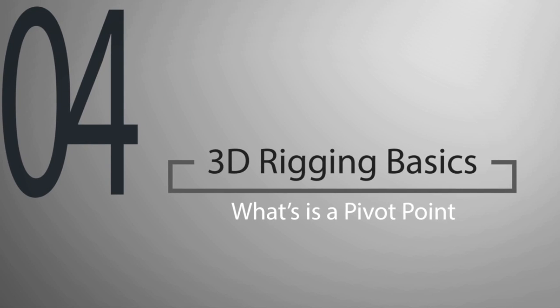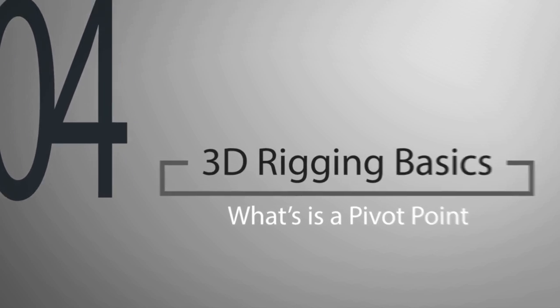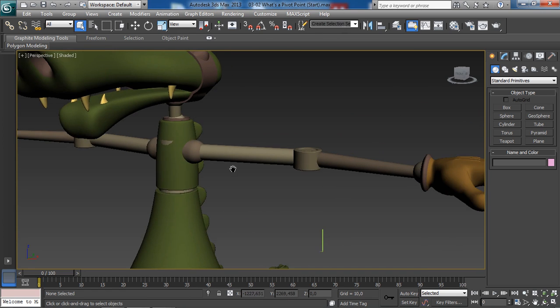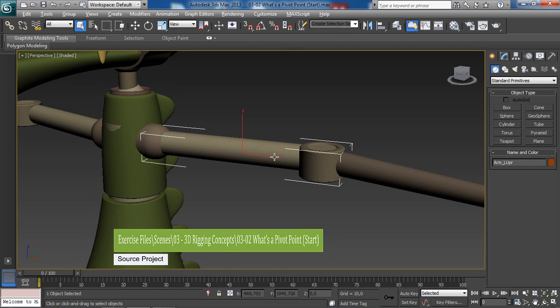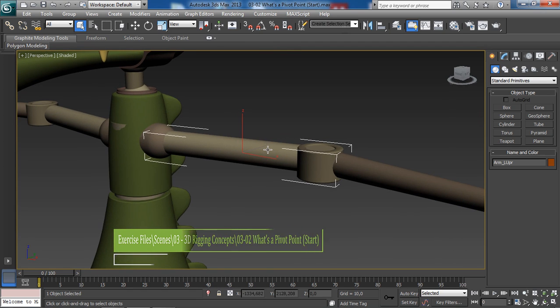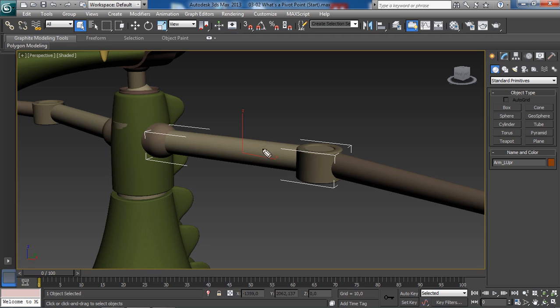Hello everyone and welcome. In this lesson, we will learn what pivots are and how they can be modified. So, pivots are basically the points around which an object moves or rotates. As you can see, it is represented by this axis tripod, that you can see over here at the center.